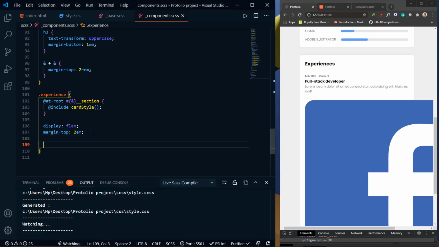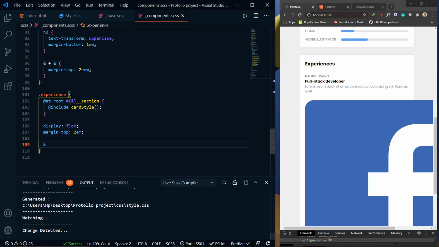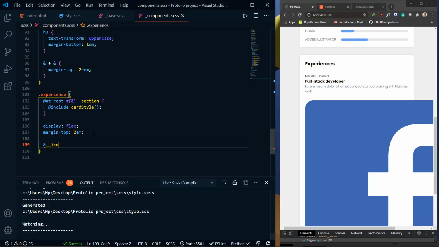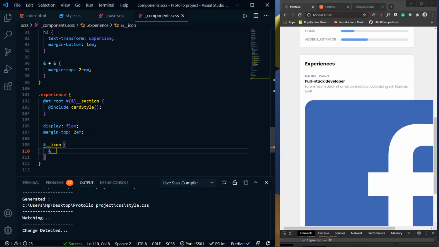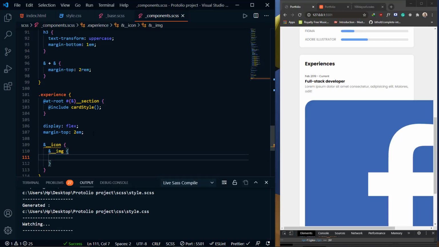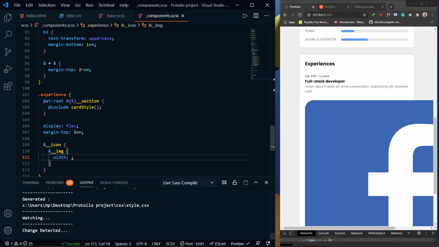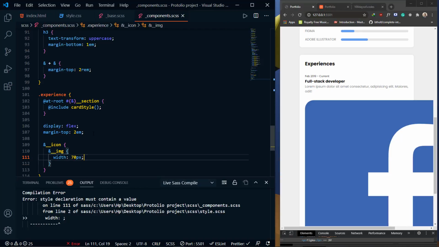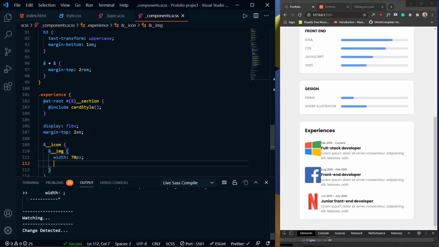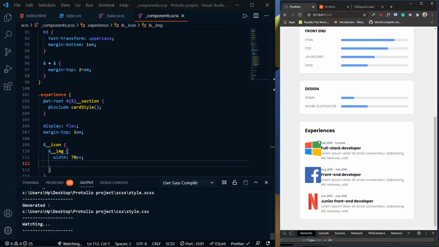Okay, so now let's target the icon, right? So this is the experience icon. The experience icon, then we want the image, right? The width should be 70 pixels, and that's supposed to shrink that. Wow, now all the icons are back. Now we can see them. The width should be 70.